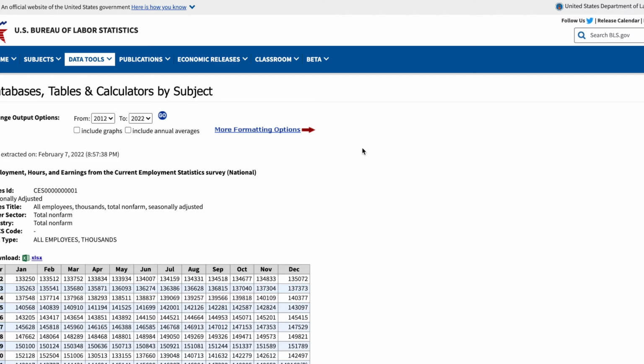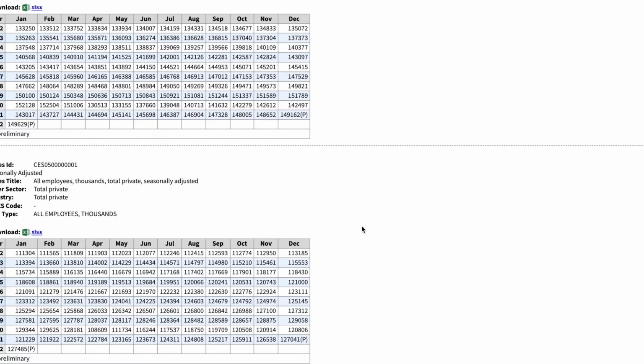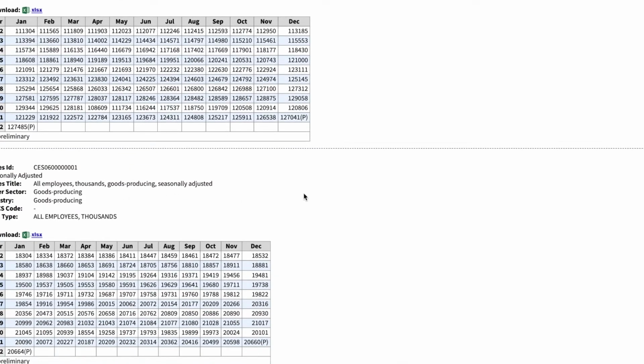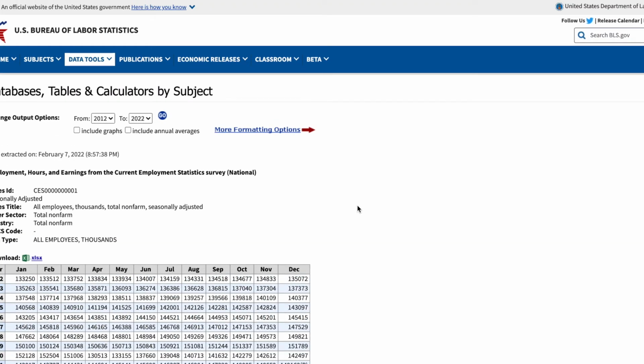Here is all the data that I just requested. And we see at the top it starts with the total non-farm supersector, but if we scroll down, we get to total private. And then there's goods producing, and if we keep scrolling, we see all the different choices that we made in the previous dialog. We get access to all that data right here.